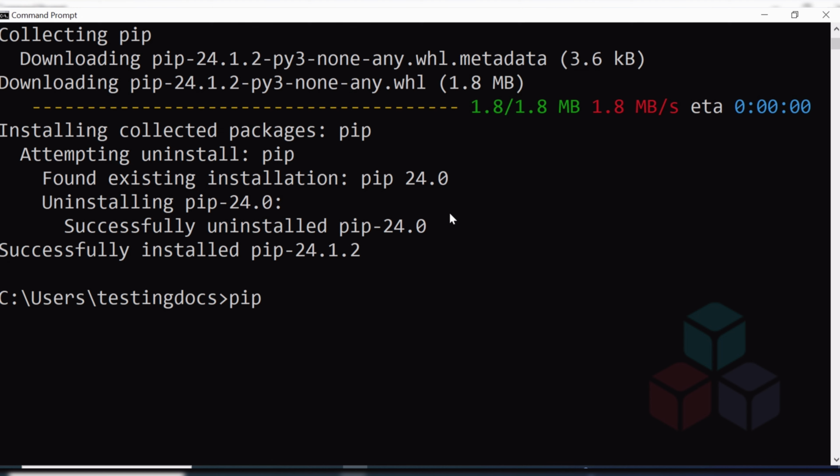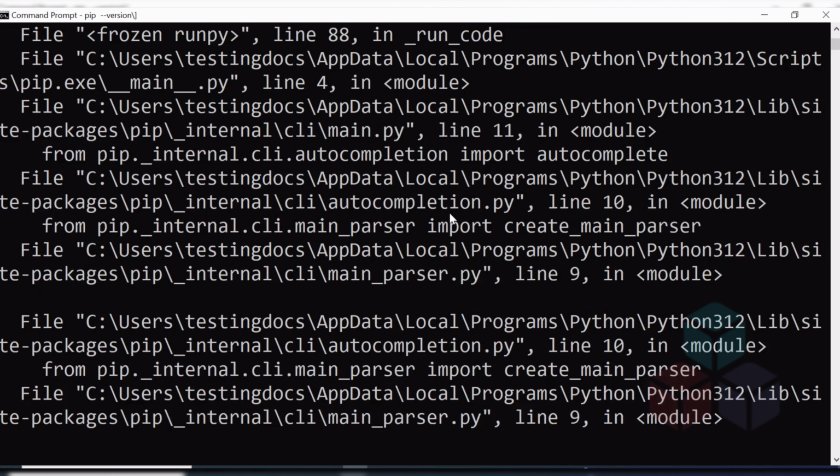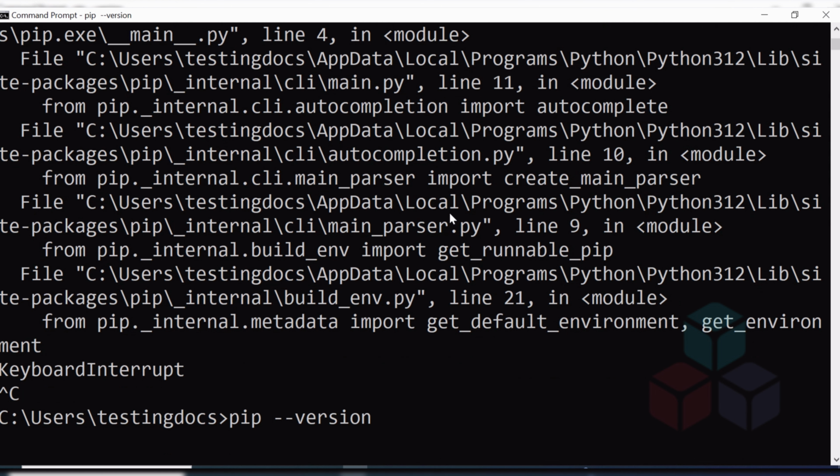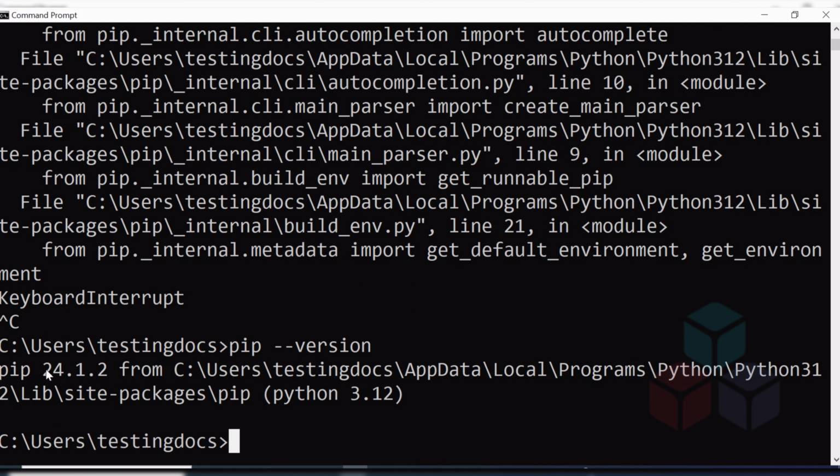You can cross verify using the version command, pip --version. That's it.